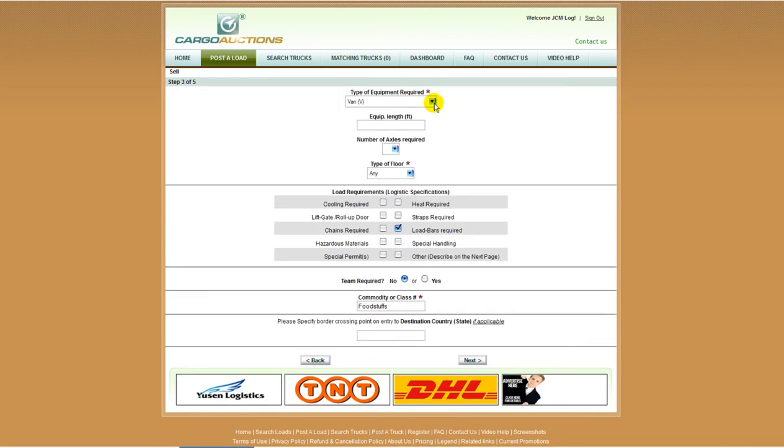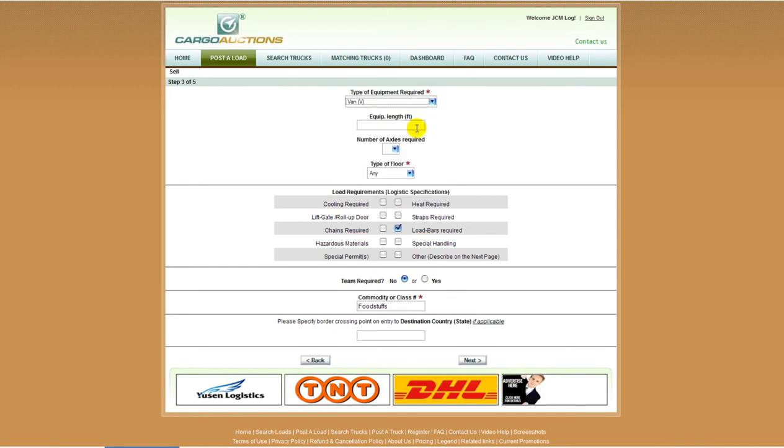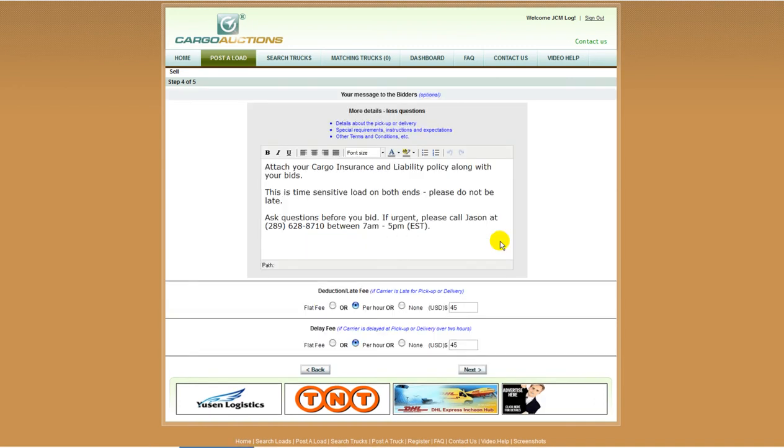On this page, I'm able to select the logistics specifications about my load. Type of equipment required, equipment length, number of axles, type of floor, other load requirement, team required or not, commodity or class, and then just click Next. And here I'm able to include important information in my own words that I would like carriers to see before submitting their bids.